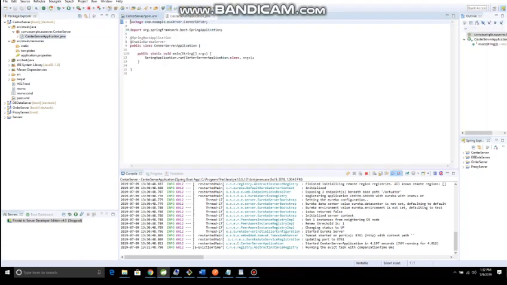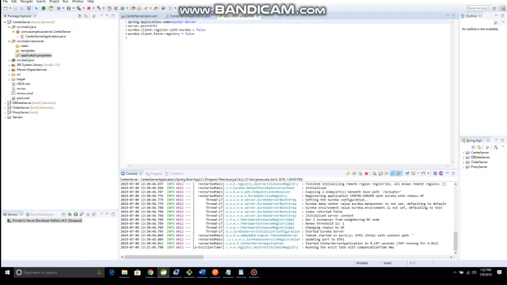In this main file, we have to enable the Eureka server. We have to give the server a default port number and a server name, and we have to make sure this Eureka server is not a Eureka client.